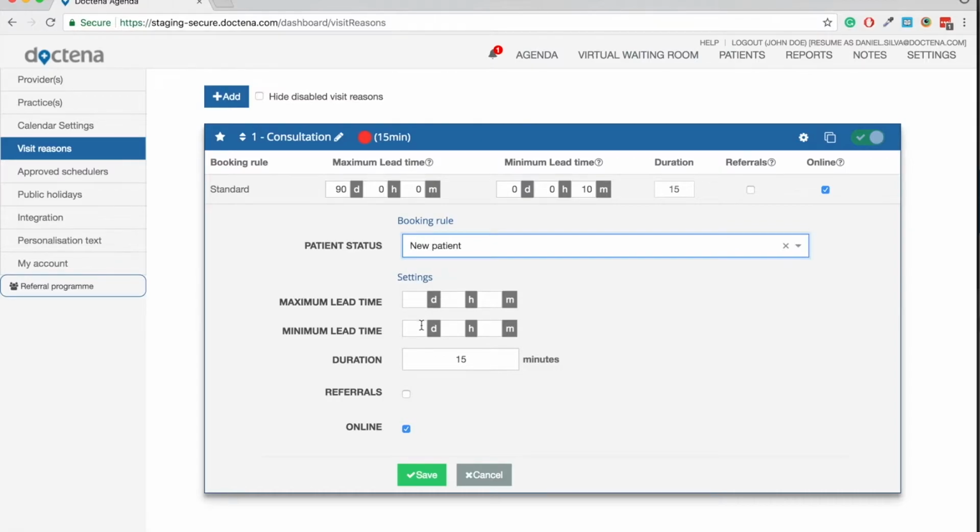In this menu he can define the maximum lead time, the minimum lead time, the duration, if it's bookable by referrals and if the reason of visit is online. Let's go through all those options individually, and explain them in detail.